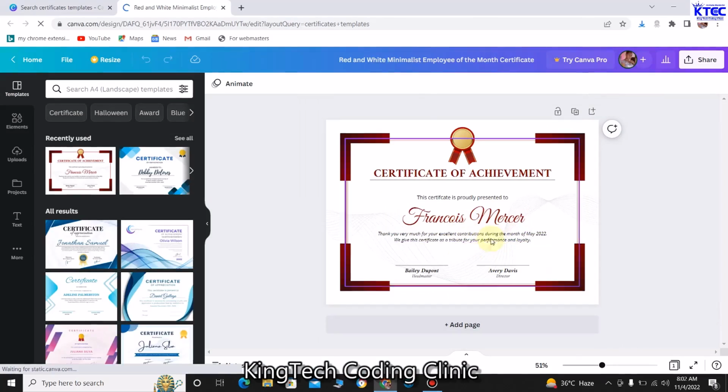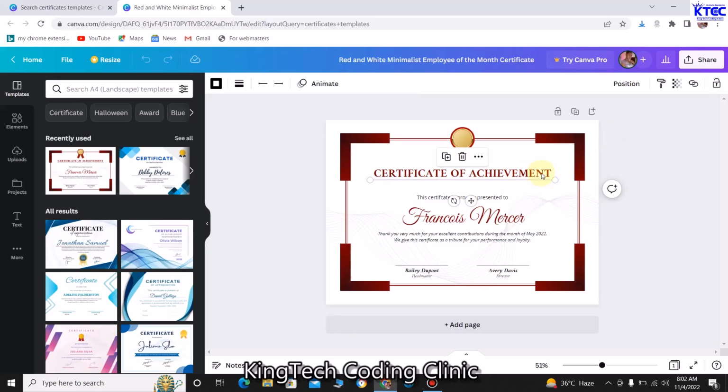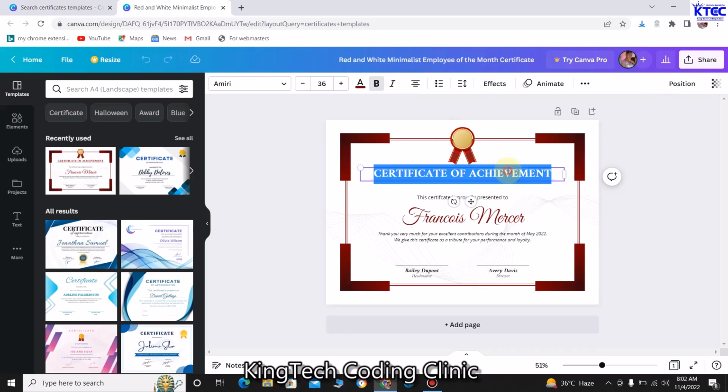So once this one is open, basically we can just go ahead and edit it and then use it inside of our program. To start with, this is the heading, certificate of achievement. Okay, so we can choose to edit it and make it a certificate of participation or something like that. Okay, we can do that. Just double click here, and I prefer changing it to certificate of participation. So let me just name it participation.